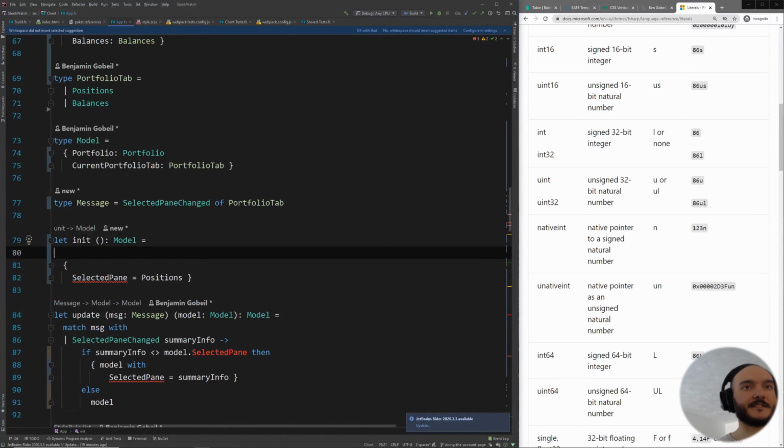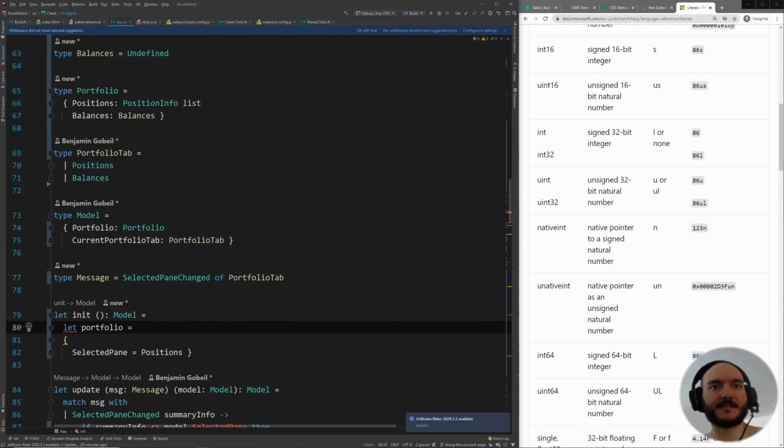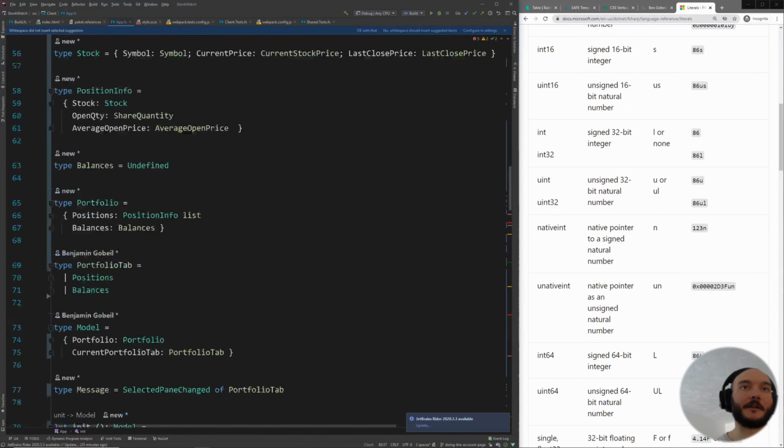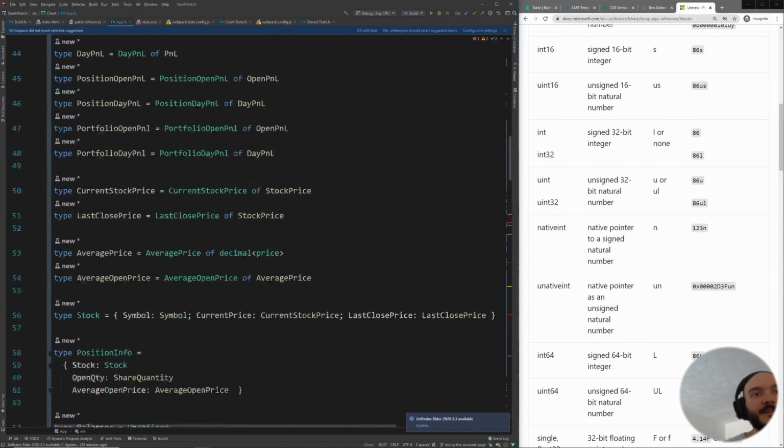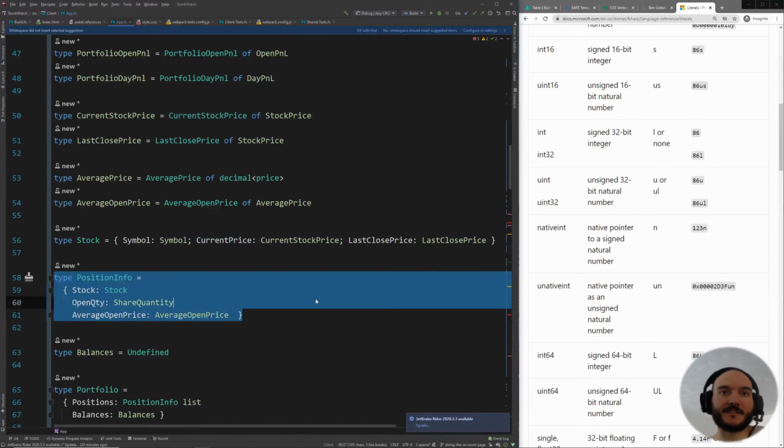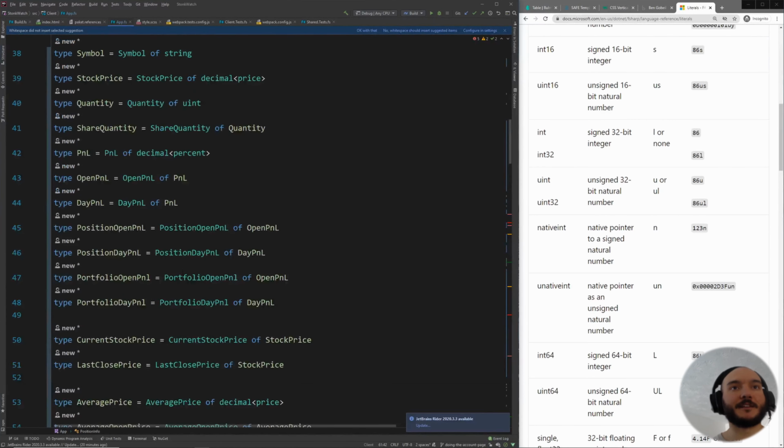Okay, so let's do the init. So let portfolio is equal to, so what does a portfolio have? It has balances and it has a position. So balances is basically nothing, is equal to undefined. And then positions for now can be an empty list, obviously. And yeah, it's going to suck to create one of those big objects. That's the thing, it's more painful to create these objects, but once they're created, you're kind of glad you did all that typing.